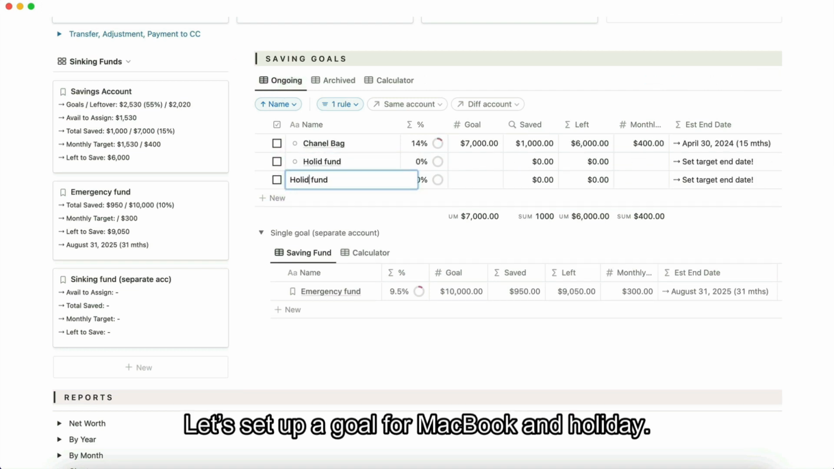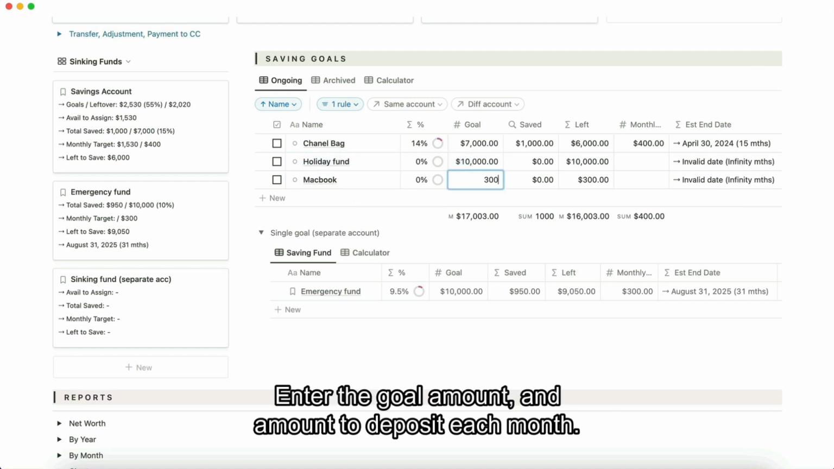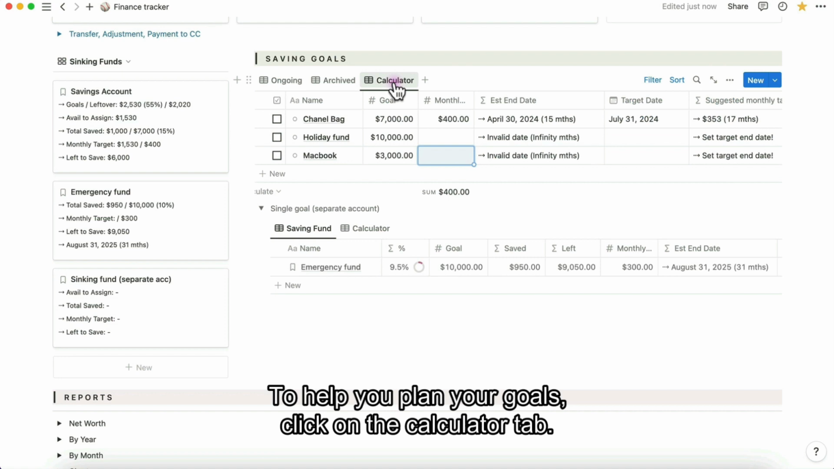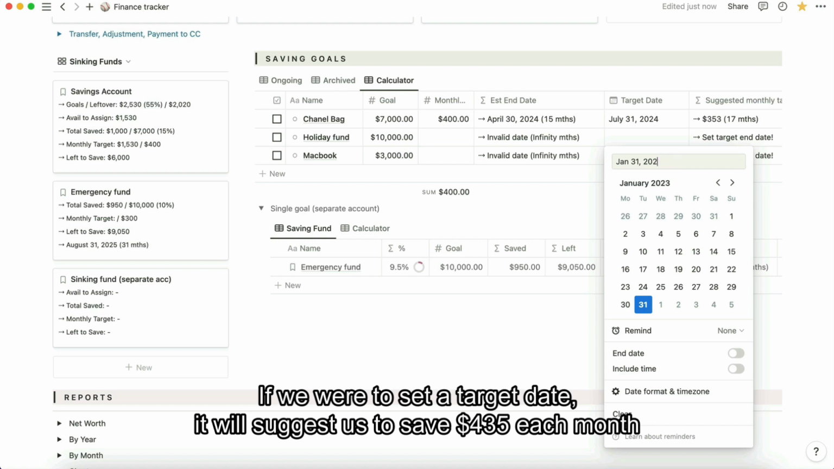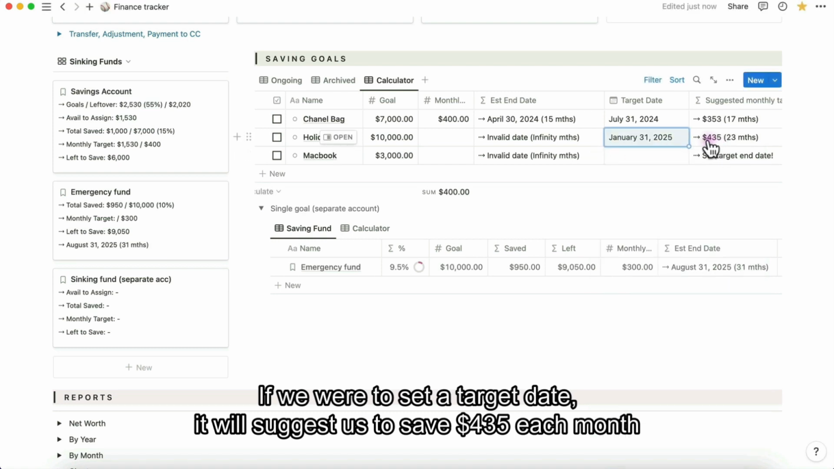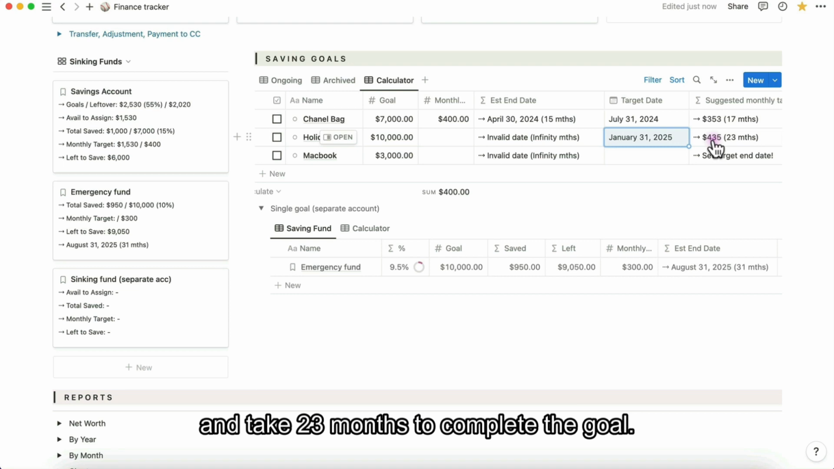Let's set up a goal for MacBook and holiday. Enter the goal amount, and amount to deposit each month. To help you plan your goals, click on the Calculator tab. Over here, you have two options, setting a monthly target or setting a target date. If we were to set a target date, it will suggest us to save $435 each month and take 23 months to complete the goal.